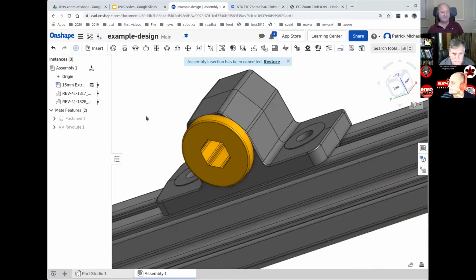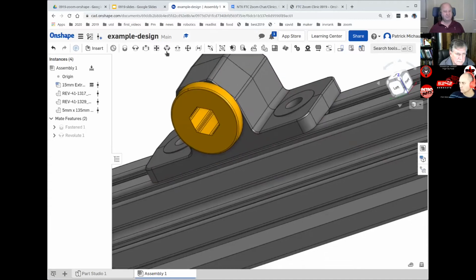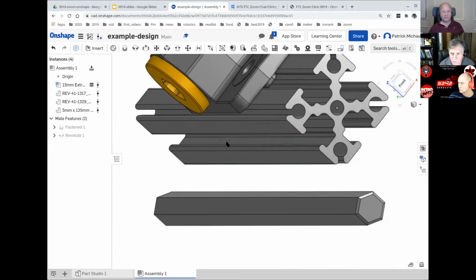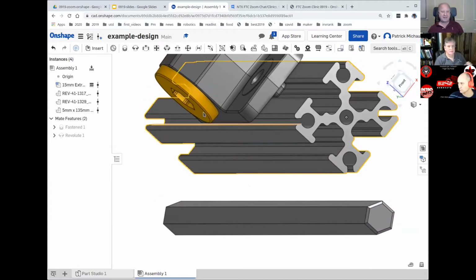Oops, I accidentally hit the cancel button instead of the OK button. And Onshape is really nice about that. It's like, did you really mean to cancel that? And so I can say restore, and it puts it back in. So there is the axle that I just pulled in. For those who are familiar with Rev products, you know that they use 5 millimeter hex axles as their primary thing. And I want to insert this axle into this bearing.